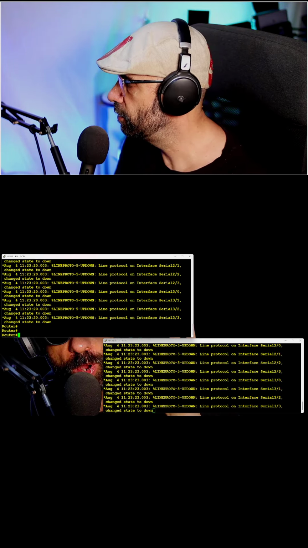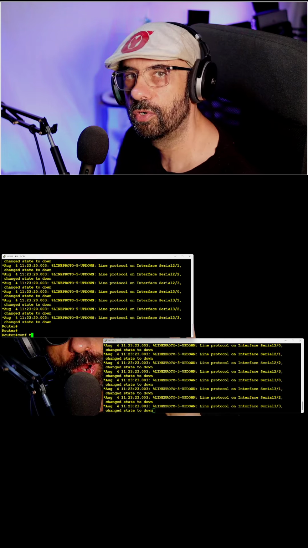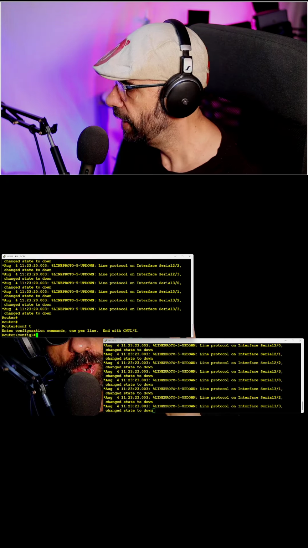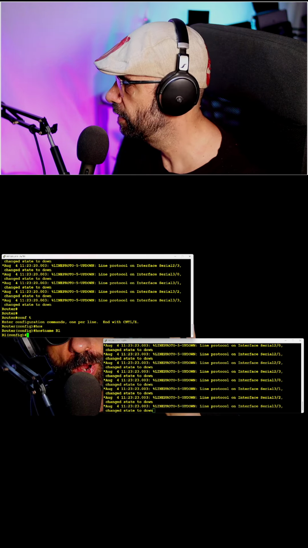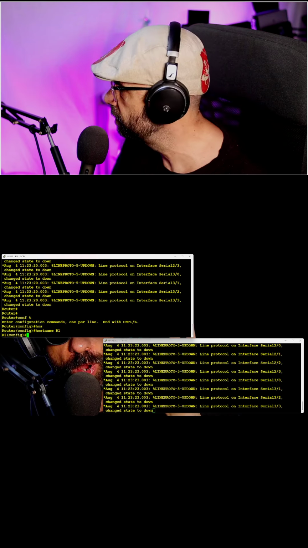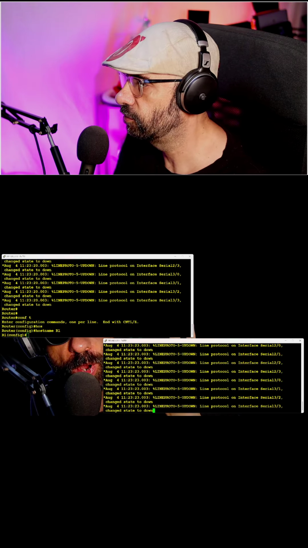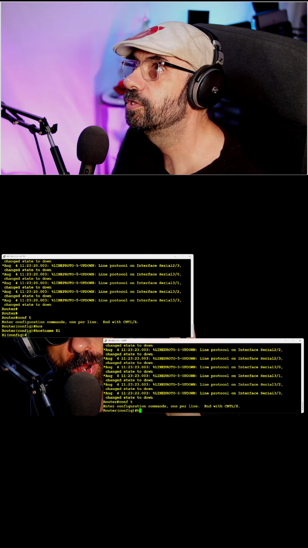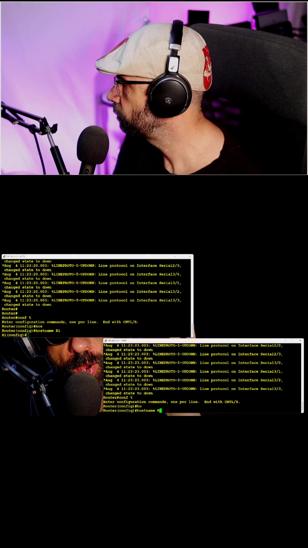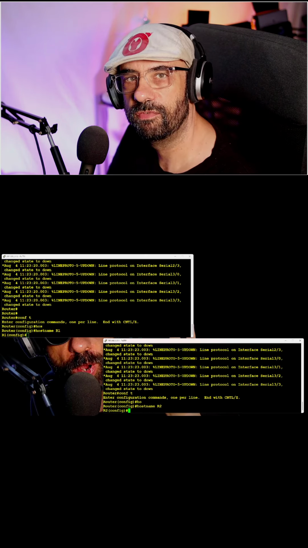So let's start by doing conf t. I'm going to go into global configuration mode and give it a host name, and give it its name. There we go, immediate effect. Let's then do the same thing on router 2. So I'm going to go into global configuration mode and hostname router 2 or R2, whatever you prefer.